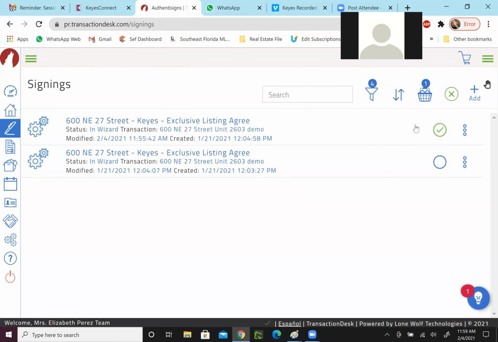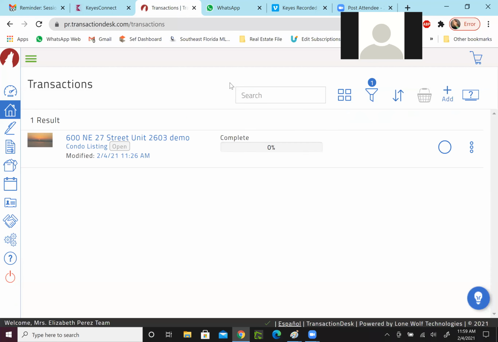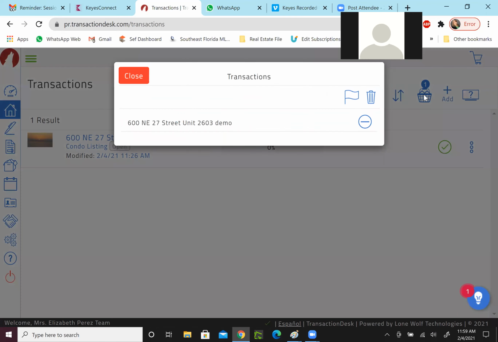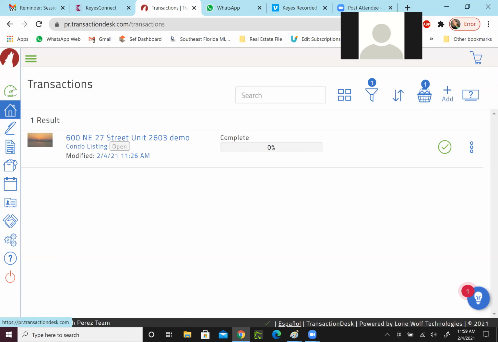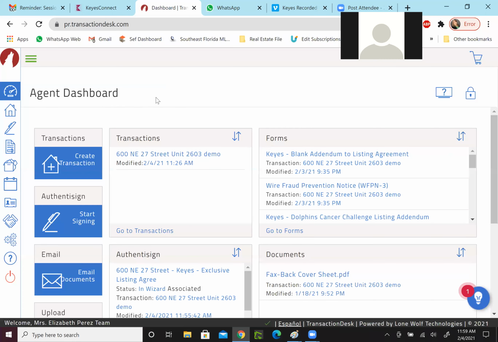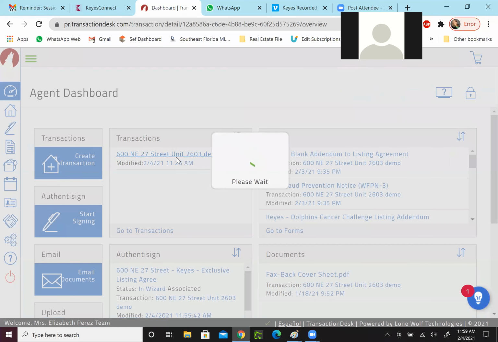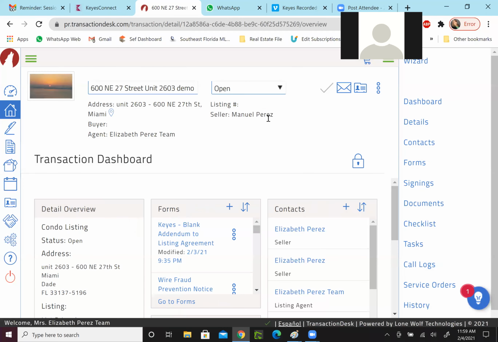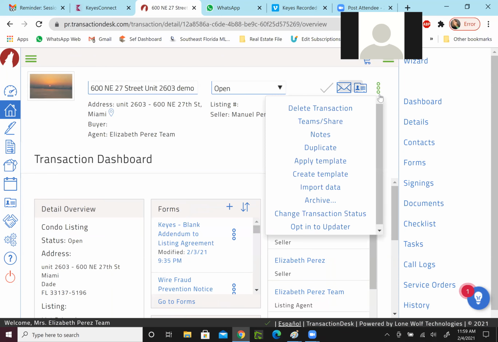If you are in your transaction desk, you can also come here in the transaction and do the same. You click on it and then you go to the basket and you delete it. If you are in the agent dashboard and you come here and highlight it, you can also delete it from there. You can go here and you can find the first one. Oh, thank you.